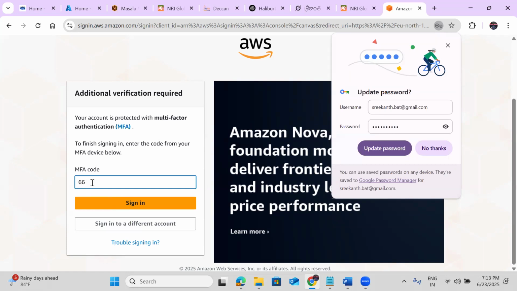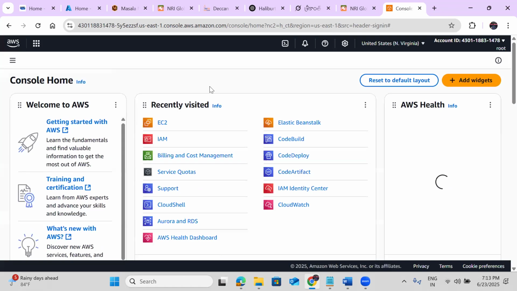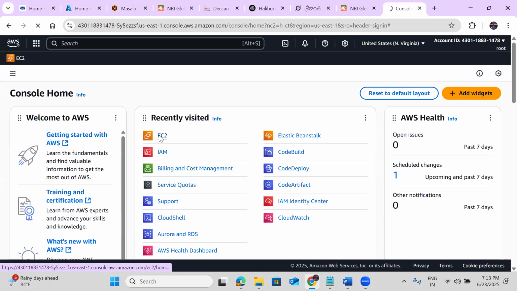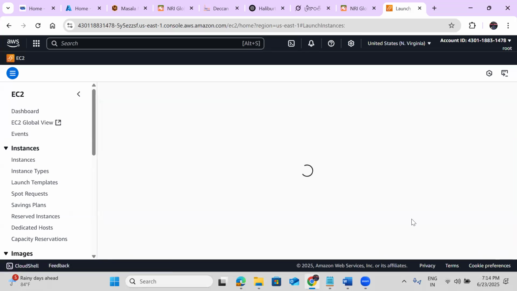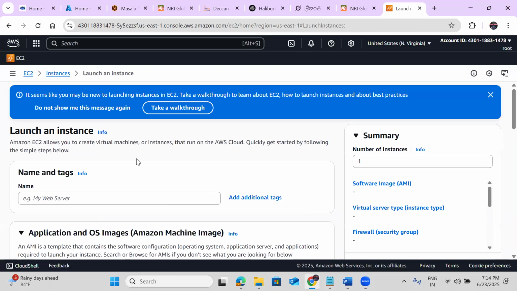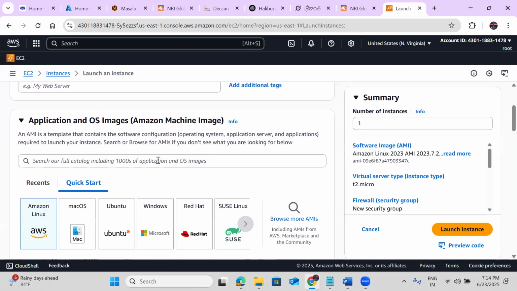What is this MFA? It is multi-factor authentication. Yeah, so I'm able to log in. Now here we'll go to EC2. We can even add that to the favorites, or log in from the services also. Then launch the instance. Now I need to provide the name and tags as of now. The name itself is one of the tags we are giving. Then we need to choose the AMI.